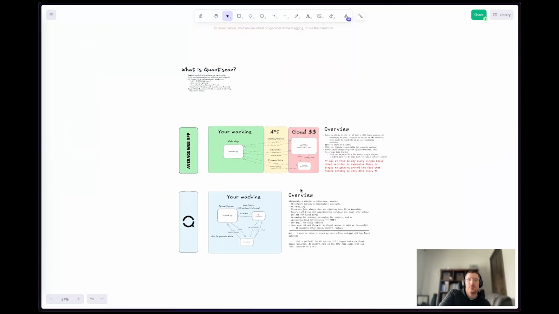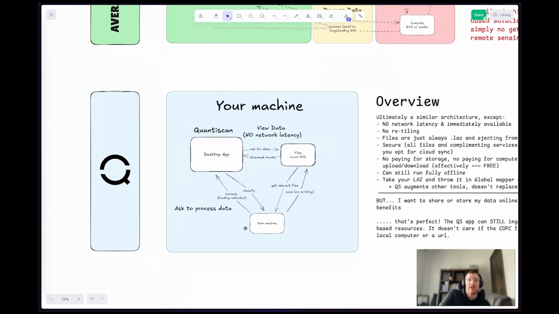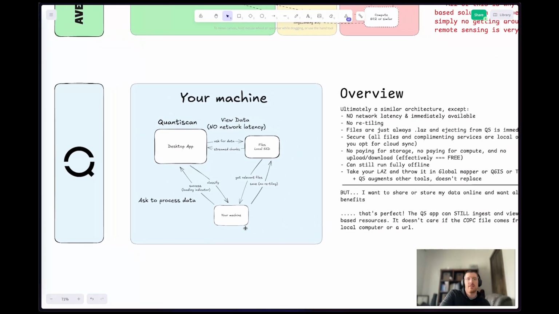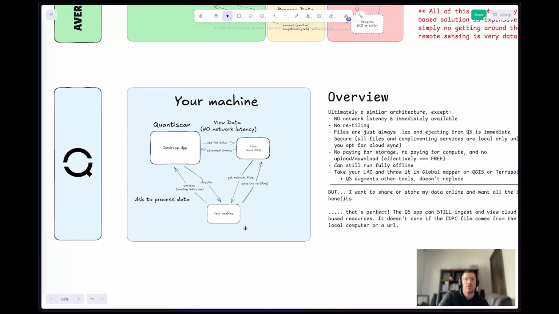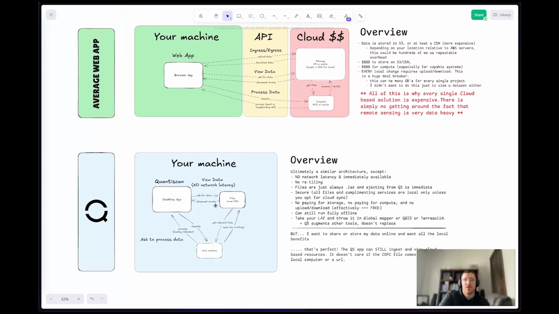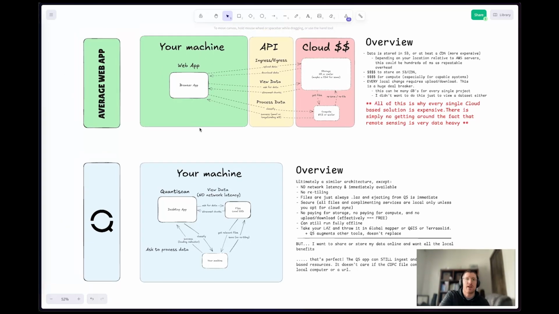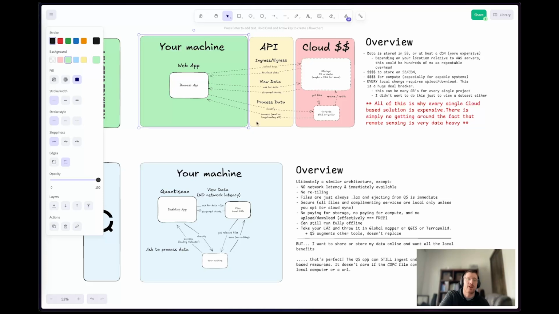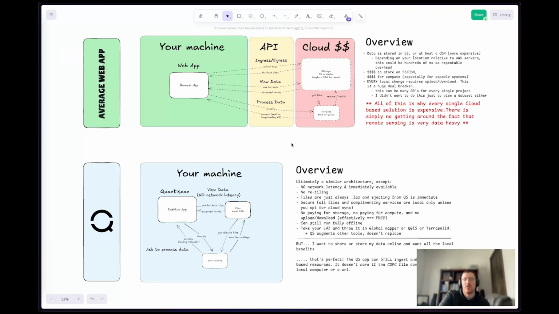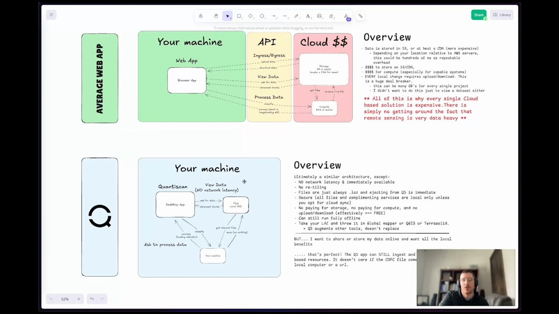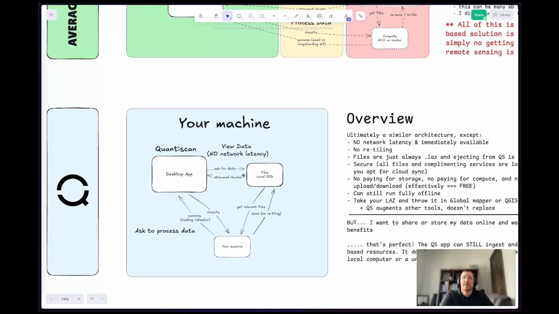So I'm going to divert now to Quantiscan and how that's a little bit different. It's similar in the sense that it's an app and it's got to ask for data and it's got to stream that data back. But the biggest difference is that this is all happening on your machine, on the laptop that you're using. The machine up here in the cloud app is just handling the browser. Everything else is through the API and through a server in hopefully a semi-close location. But in the Quantiscan app, everything is happening on your machine.